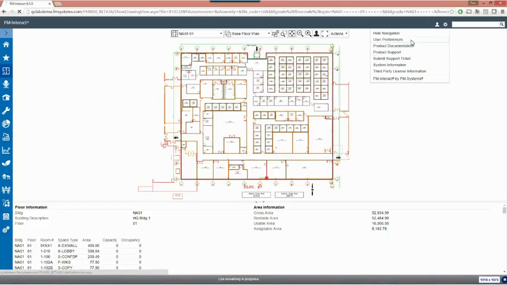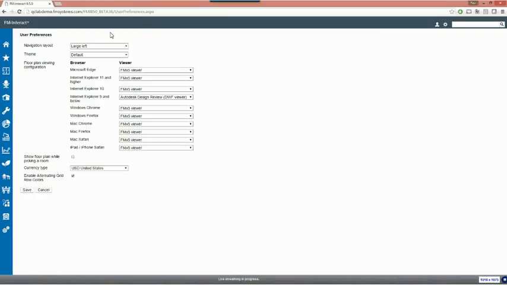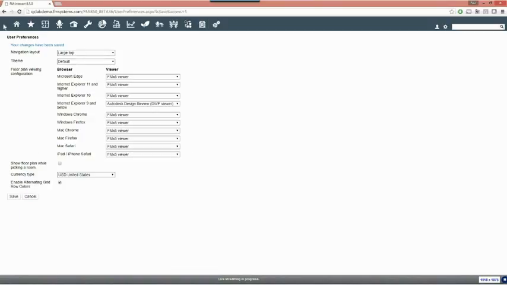User preferences is key. That's where you go in to, if you have permission, change your navigation layout, change your theme, enable alternating grid row colors, currency type, etc. So if I wish to change the top, small, medium, or small with text, and large top are available. And doing that is as simple as clicking the navigation layout and saving. Then that moves that navigation to the top.